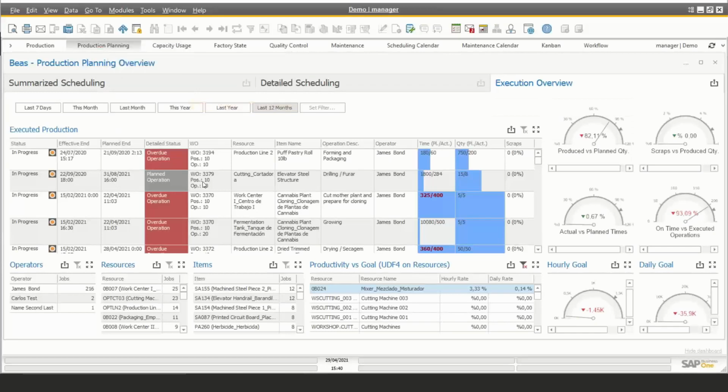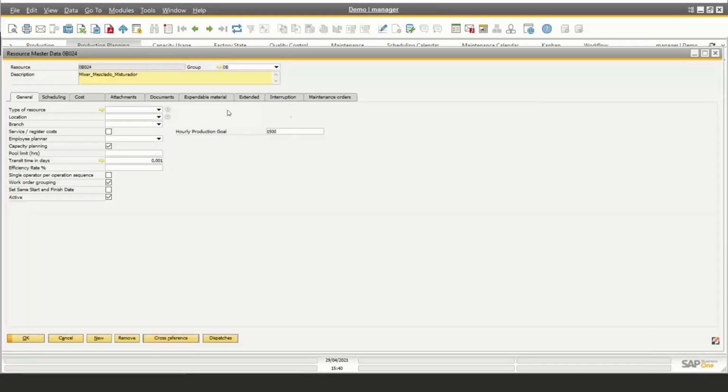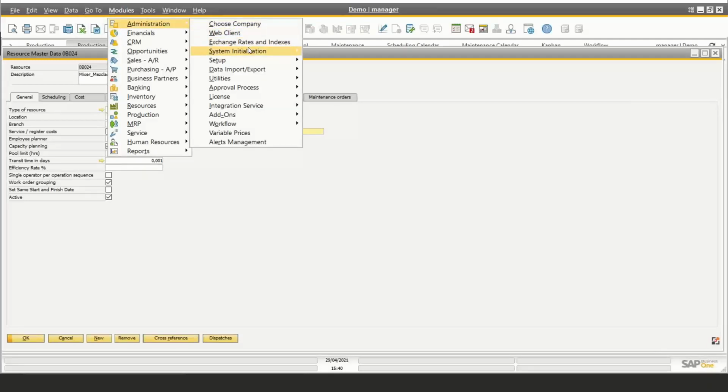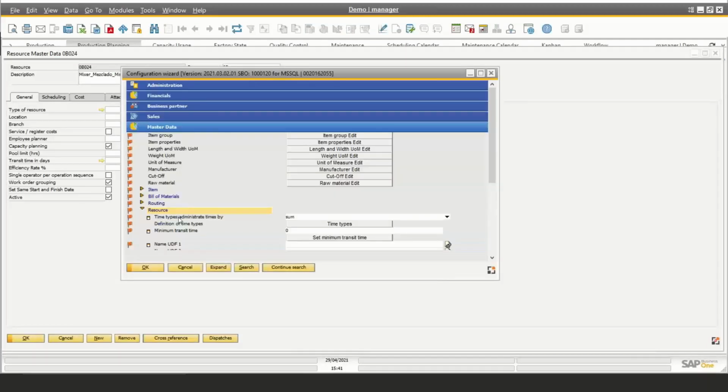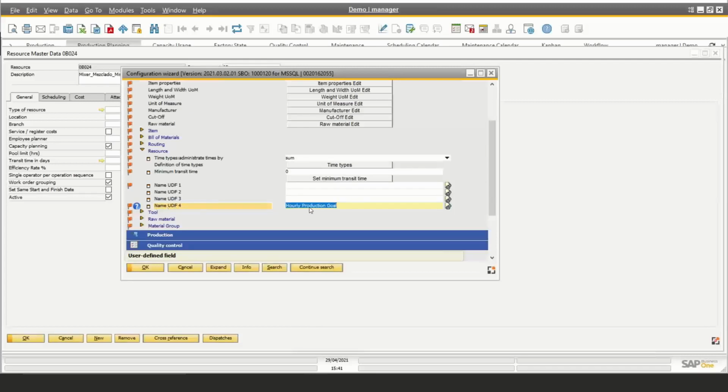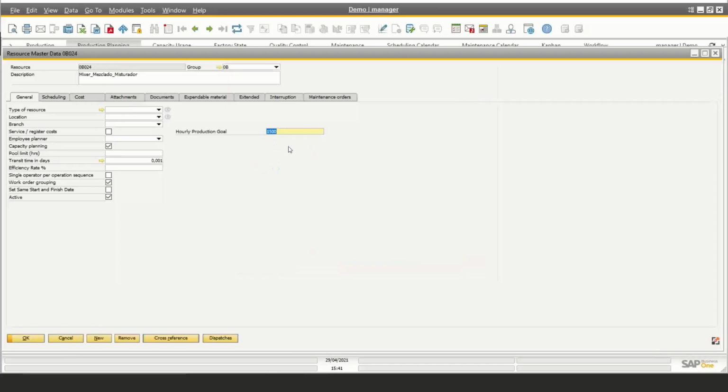Inside the resource master data, if I open up this resource here, for example, I can see that I have a field in which I define an hourly production goal. This is one of the standard user-defined fields that we have on Beas. I have activated this here in the configuration wizard under master data, resources, and here the UDF4 I have called hourly production goal. Then on this field, I set how many pieces I estimate to produce per hour on this resource. This is very useful if you have a continuous process line that will be, for example, processing the whole day, and you want to know how you are performing in relation to your daily targets.